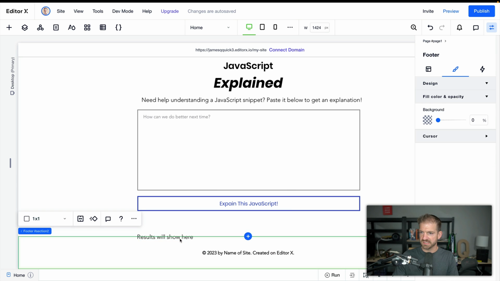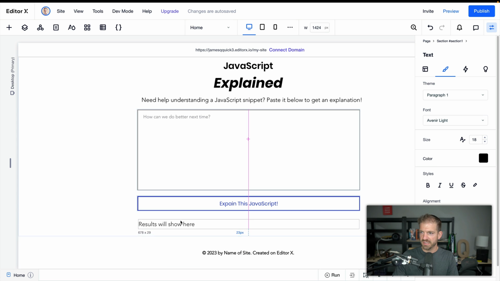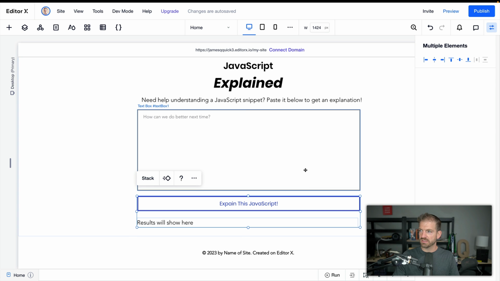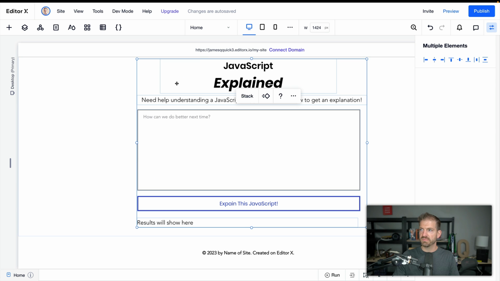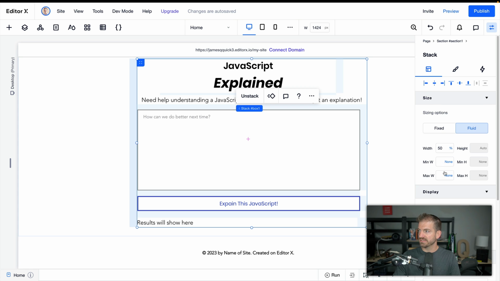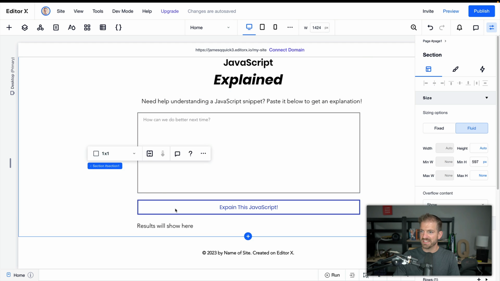Again, we'll kind of come back to that. So what I want to do just to organize this a bit is I'm going to select each of these. I'm going to hold down Shift and click on all of these elements that we just added, and I'm going to stack them on top of each other. So that will allow us to do a couple of things. One of the things that we can do from a layout perspective is we can have a spacing in between these elements. So we can have like 20 pixels in between each element.